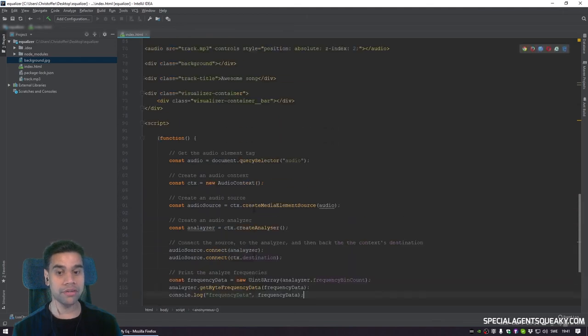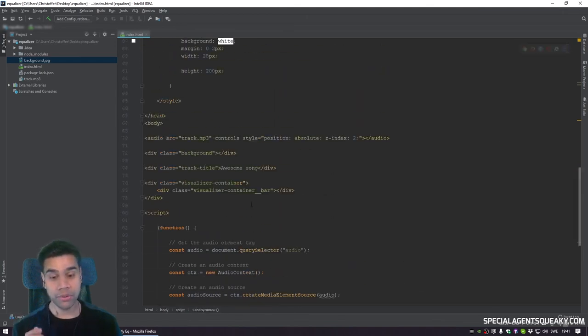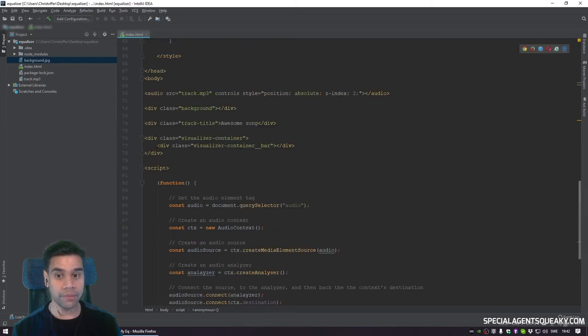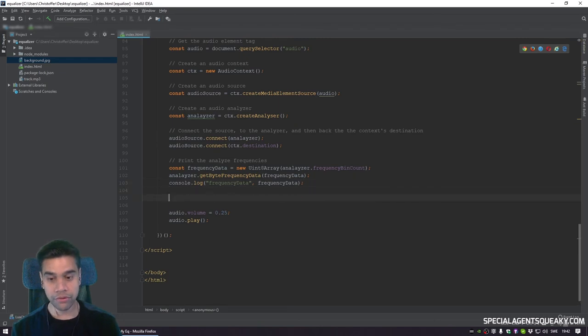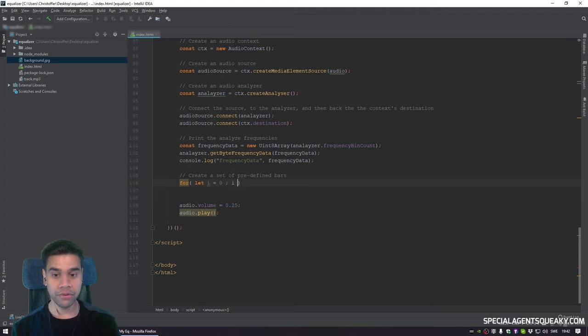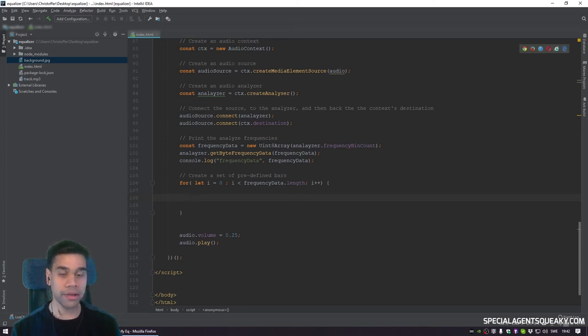What we want to do really is create a series of bars, one for each frequency. We will do this by creating these div elements programmatically with JavaScript. The first thing we need to do is create a set of predefined bars. So we have a for loop, and let's create a variable i, starting at 0. How many times are we going to do this? Well, the same length as the frequency array length, which we know from the console is 1024. So 1024, and we're going to increment this. We're going to do this around 1000 times. In here, we're going to programmatically create our bar.